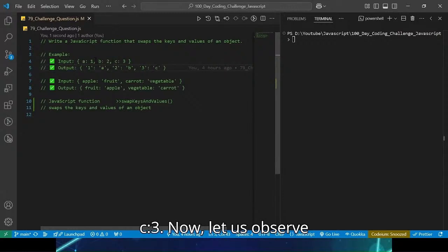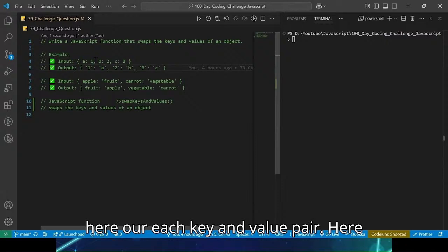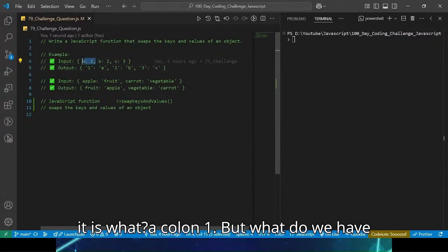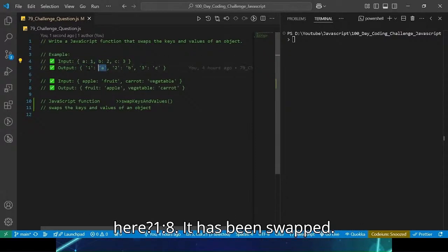Now, let us observe here each key and value pair. Here it is what? A:1. But what do we have here?